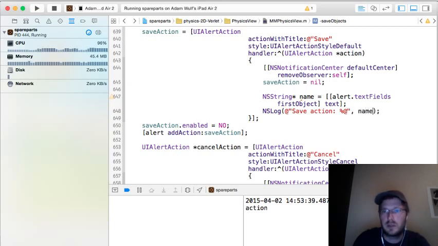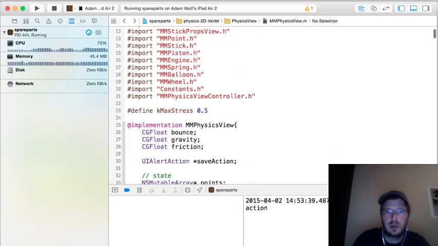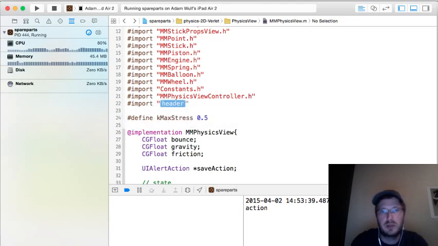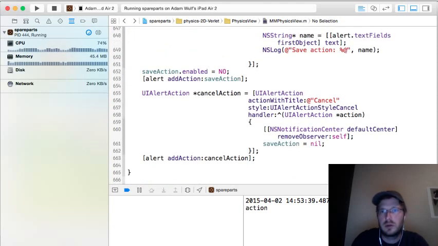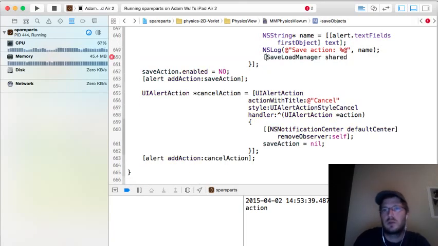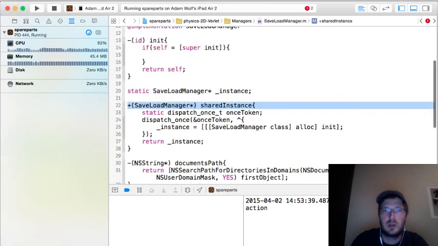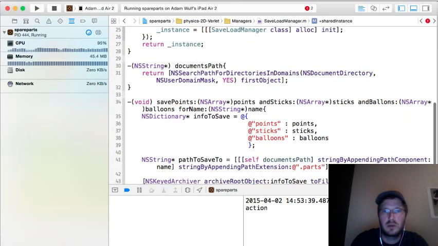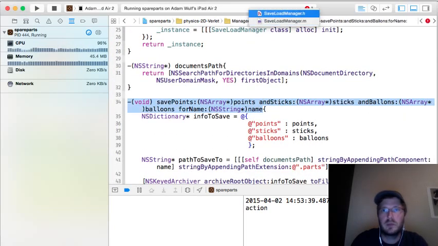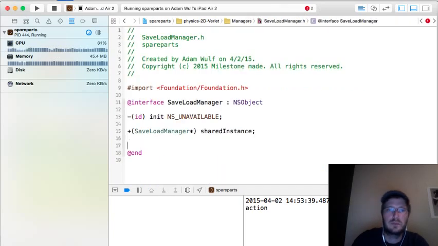So we're saving to name, and now we can also get our save load manager. Our save load manager, shared instance, save. I did not put those in the public area over here. There we go.